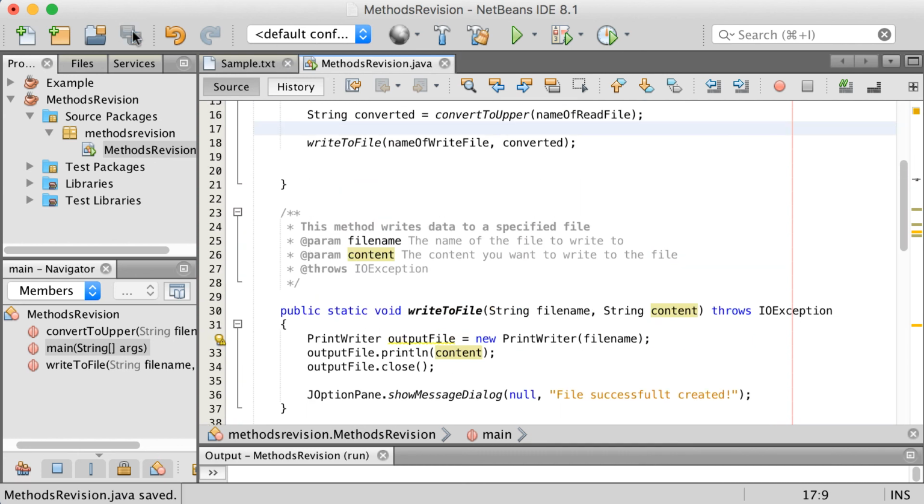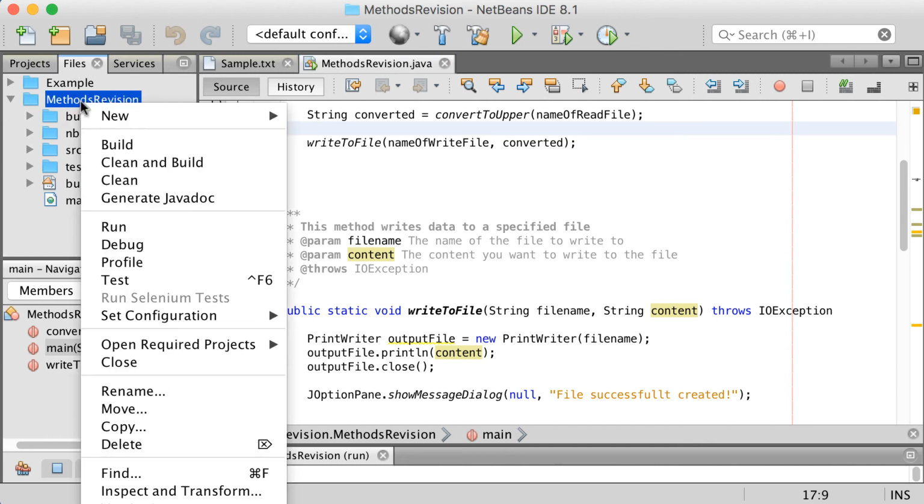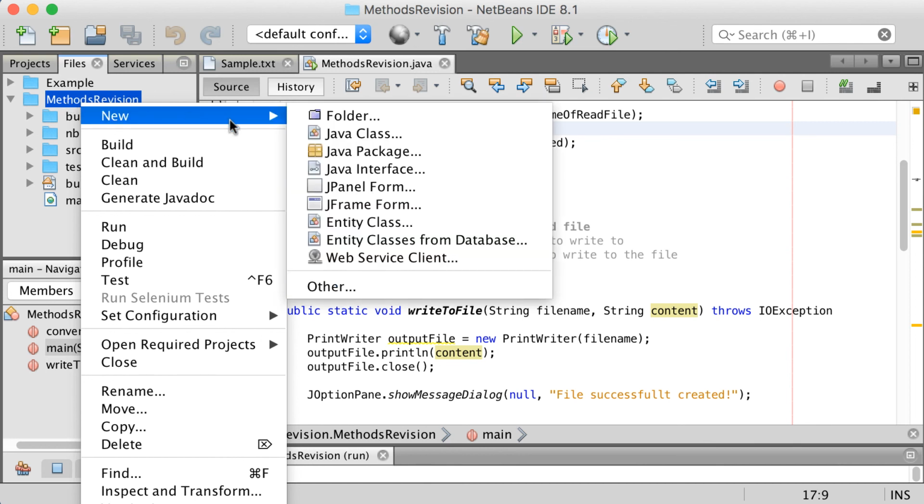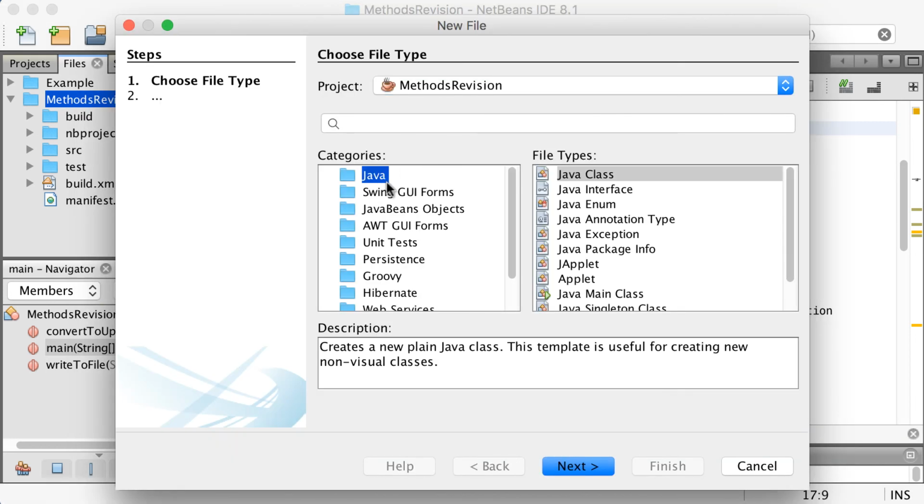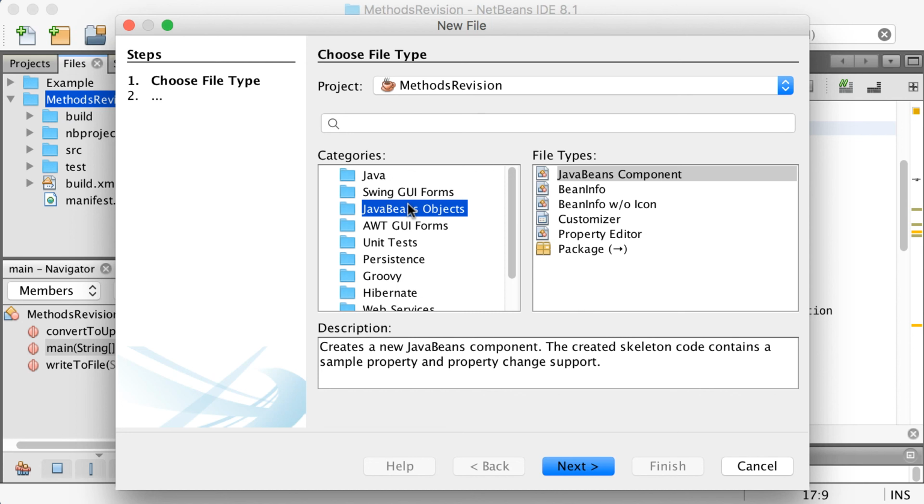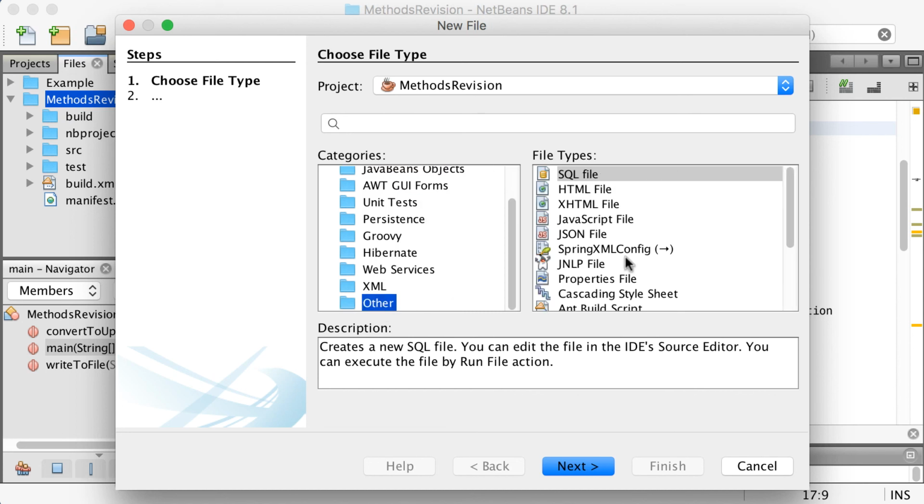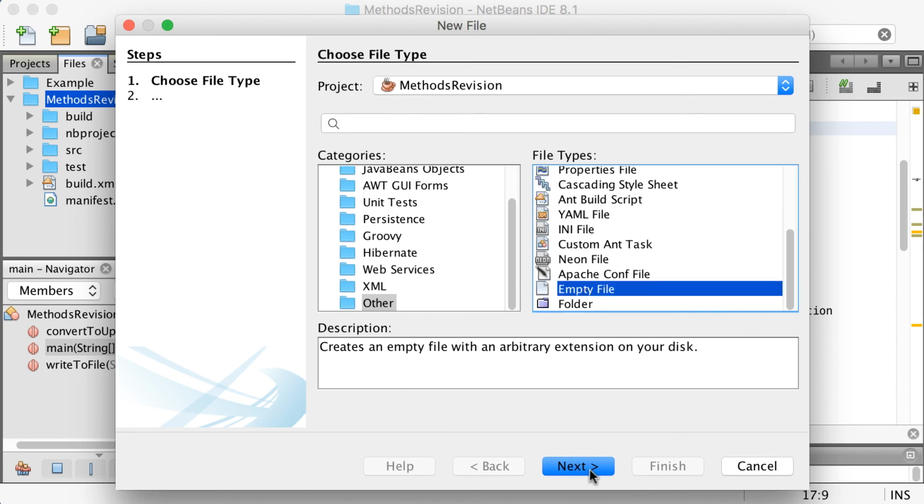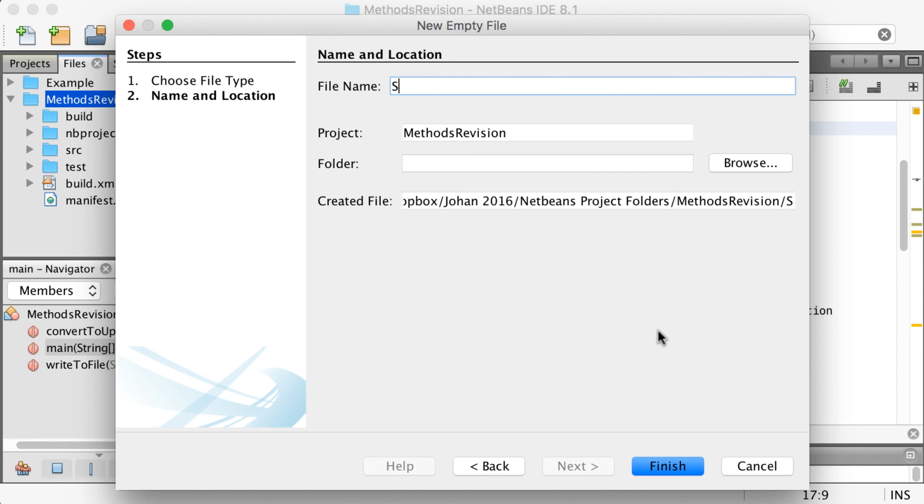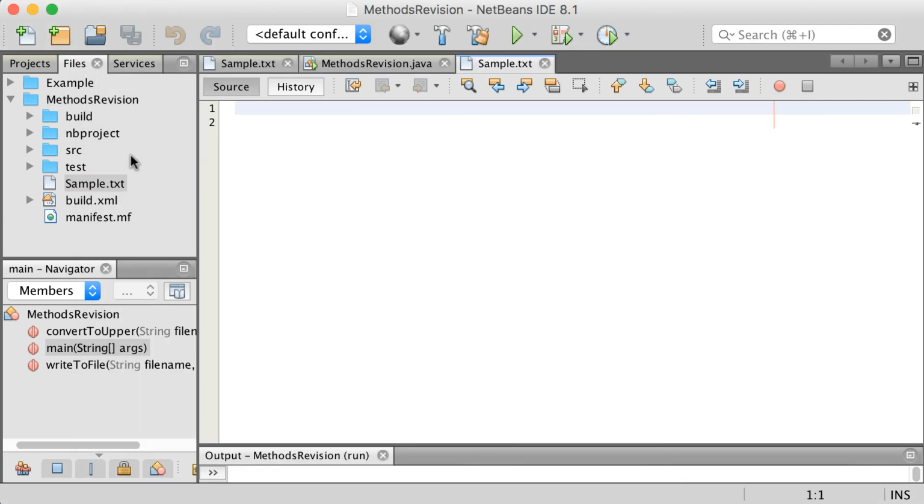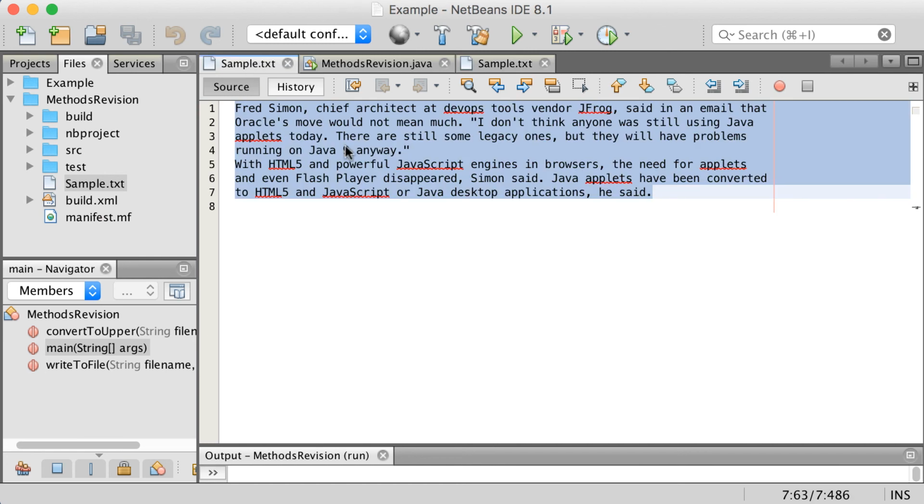So let's go and test this application quickly. The first thing that we want to do is to go and create the file. So you're going to go to Files. I'm going to right click on my methods revision, and I'm just going to say new, other, and if you go down there, let's go to other as well, and then just add an empty file there. Next, and let's call this file sample.txt, and we're going to say finish. And there you see your sample.txt. So this one is empty.